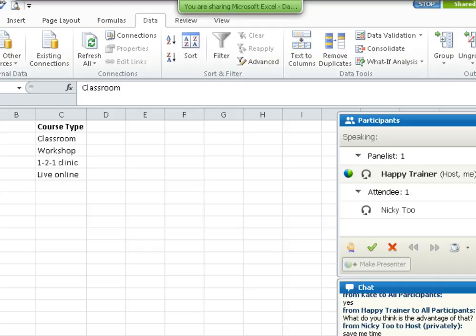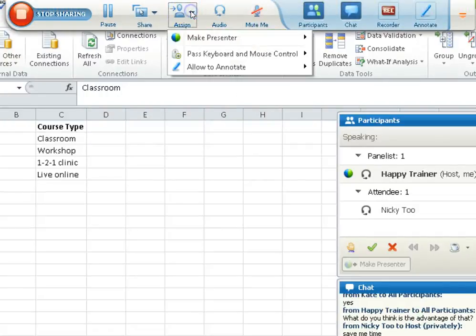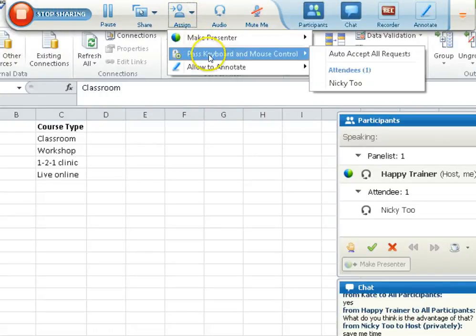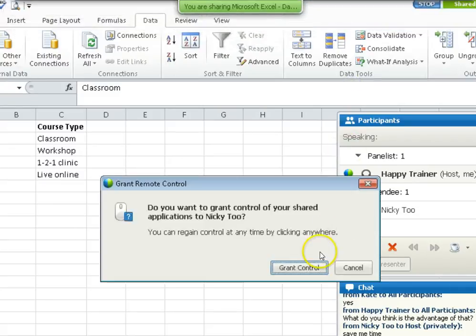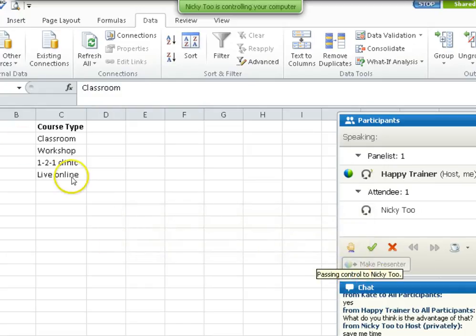Another interaction tool you might want to use is to pass over control of the keyboard and mouse. So up to the green bar again, then click on Assign, and then Pass Keyboard and Mouse Control. Choose the person that you want from the list. Now you'll get a message to confirm this, and so will they. Now while they've got the mouse, you need to be completely hands off, otherwise it can turn into a little bit of a tug of war.